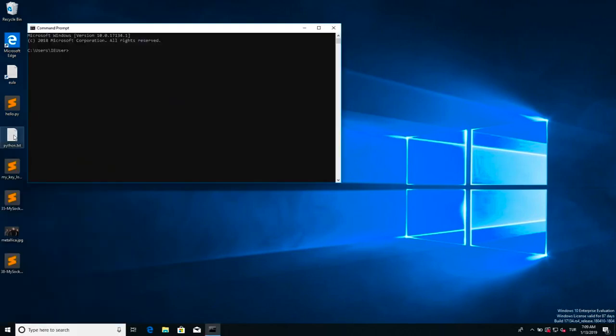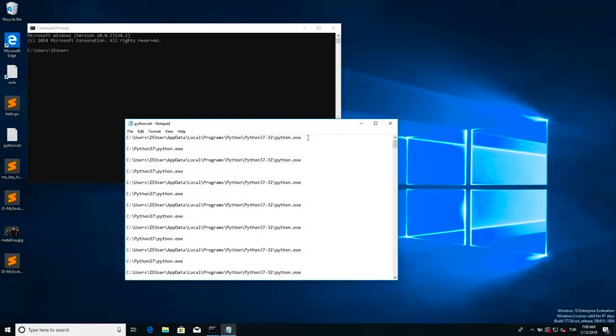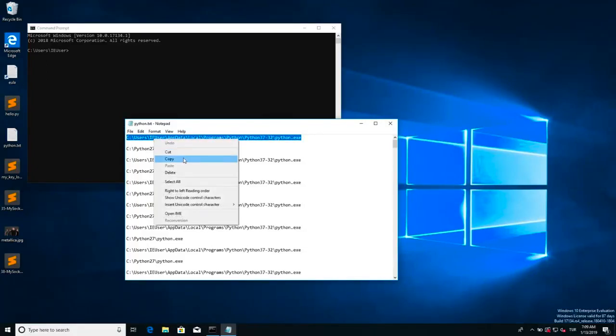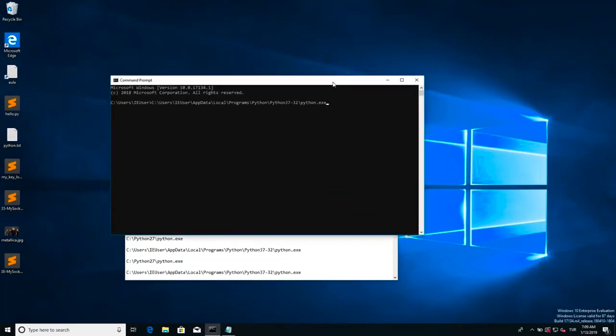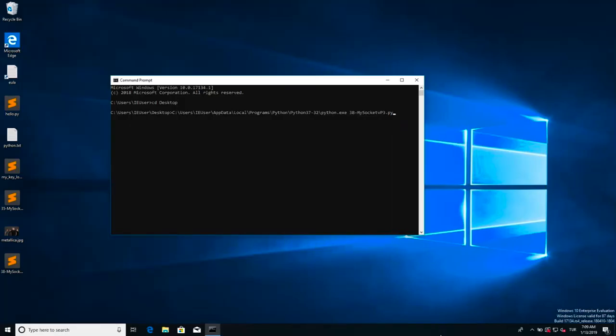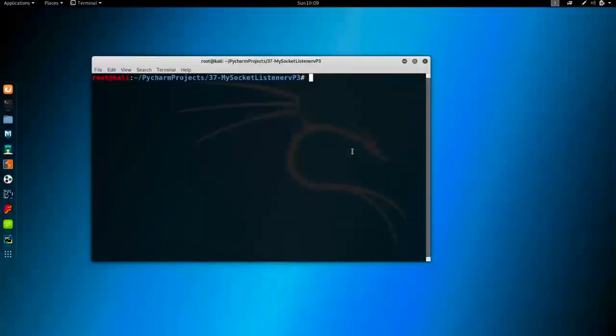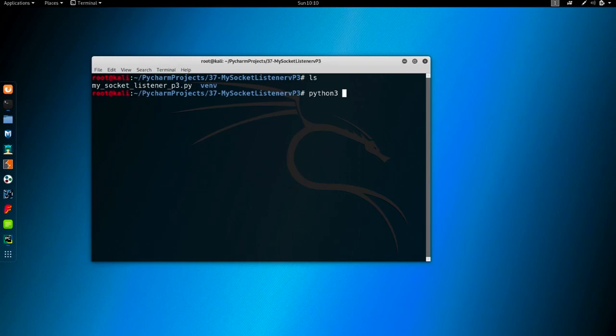So let me go to CMD and let me copy my Python exe from here, and let me go into my desktop. Okay, and I accidentally hit Ctrl V. Let me go to cd desktop and then hit Ctrl V, and then say my second version Python 3. But before I run that, I have to run my listener. So I'm going to run it with Python 3, okay, and say my second listener Python 3.